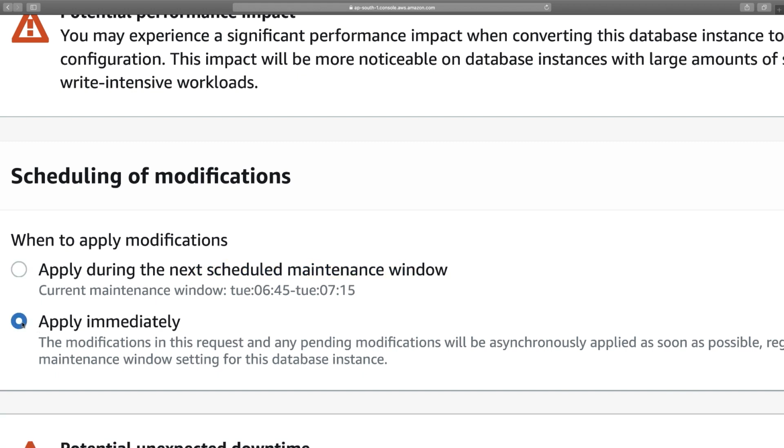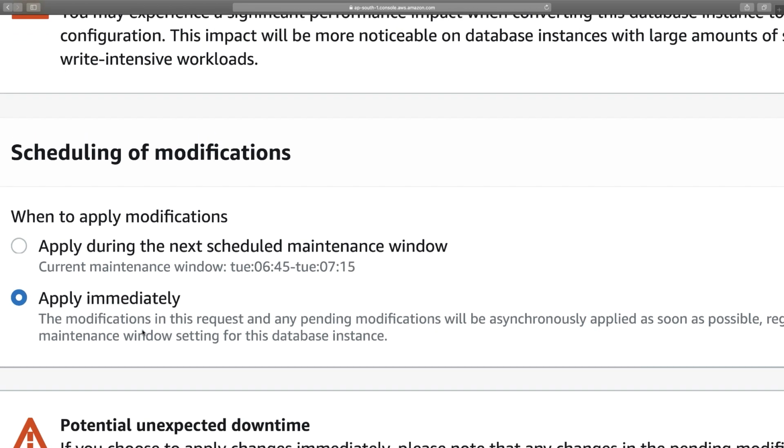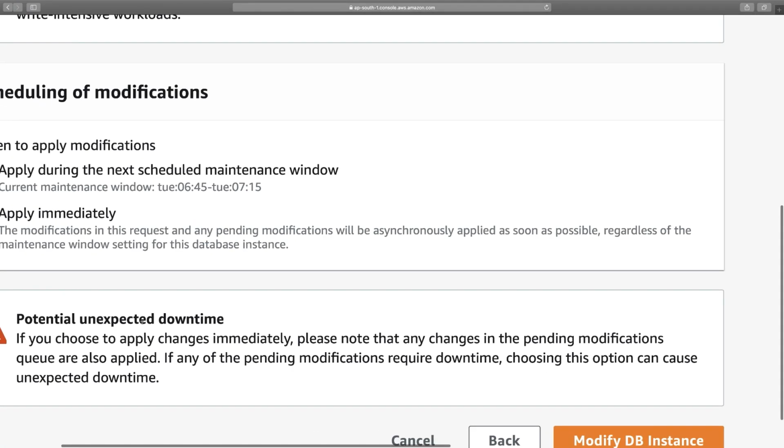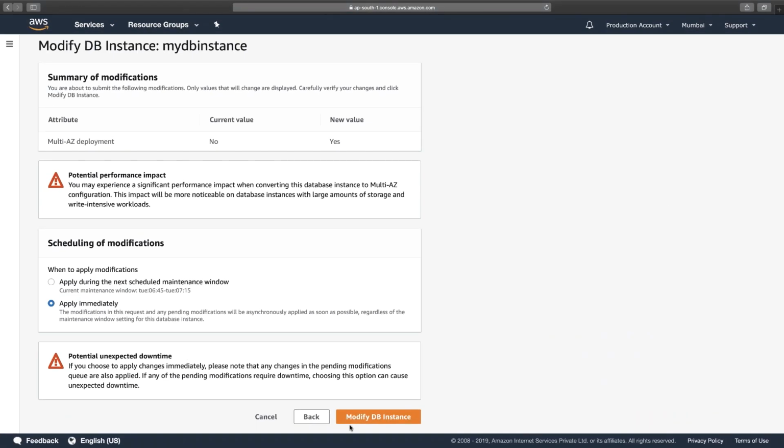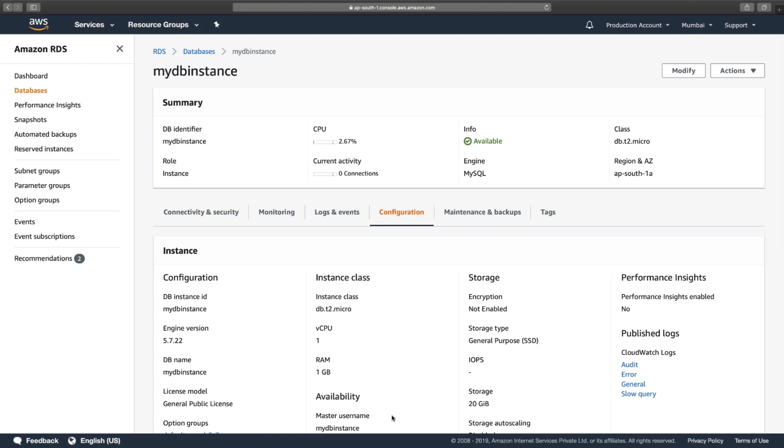I want to apply it immediately, hence I choose the second option. And you can see that there will be some potential unexpected downtime because my primary database instance will reboot, it will restart. So in that case, my primary database instance will become unavailable. I'll just go ahead and click on modify DB instance, and you will see that it will change from single AZ deployment to multi-AZ deployment.